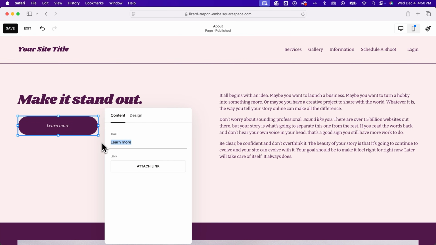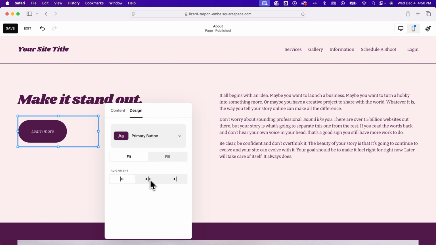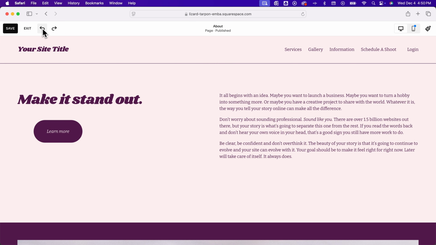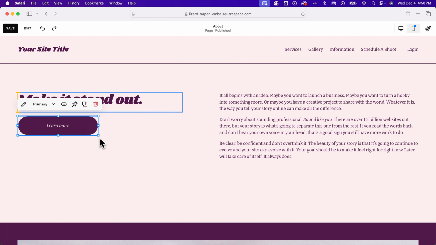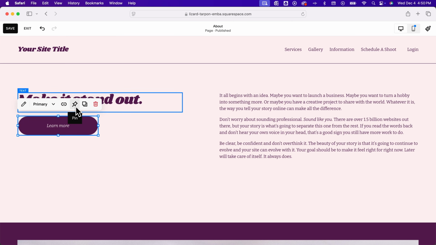You can edit the text that's on the button. You can also edit the design of the button and whether it fits the space or fills the space. You'll see a difference just by clicking that and fitting to your block, if you will, or filling the block. And sometimes it'll squash it down, so it's pretty easy to just hit the undo button to get it back to where you had it before. But you can also grab these corners to scale your button up and down, and pin your button if you want to pin something to your page.